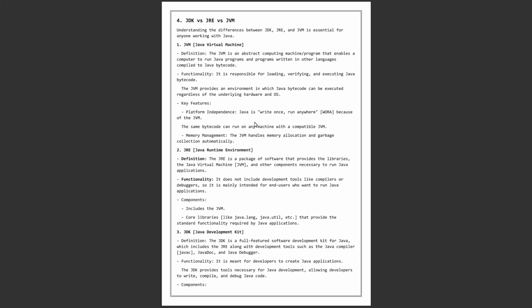Yeah, Java is platform independent. Bytecode runs anywhere because of the JVM. The same bytecode can run on any machine with a compatible JVM, if it has a compatible version of JVM. There are many versions of JVM. Java has released many versions, like I'll show you.